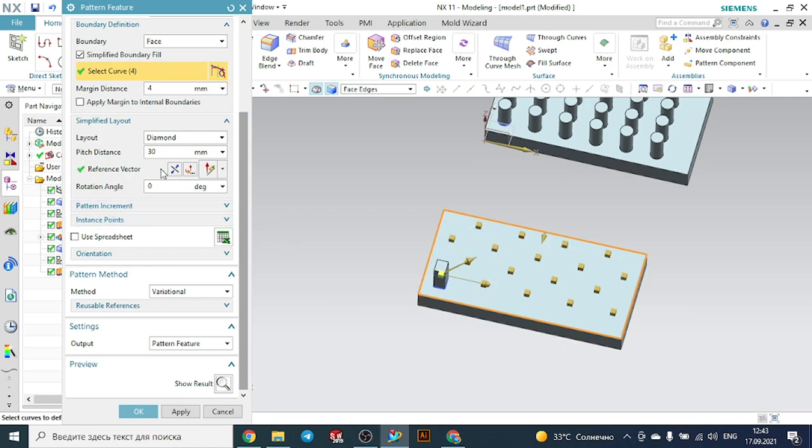Also, here we used the boundary as a face. You can use the curve or exclude. Let's see these options. So let's press OK.